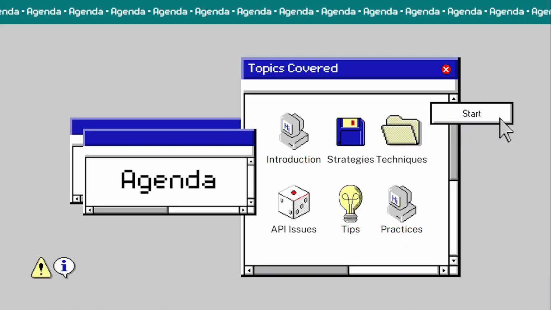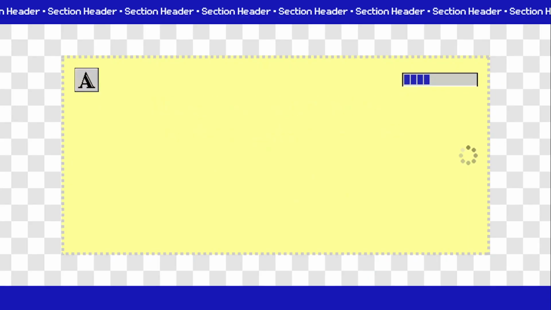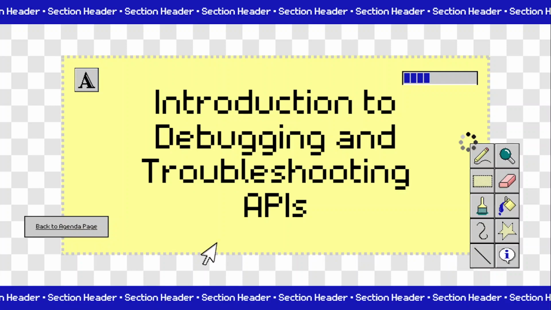In this presentation, we are going to divide it into 6 groups or general ideas. Firstly, the introduction. Next is debugging and troubleshooting strategies and also techniques. Next, we're going to tackle API issues, tips for it, and also the best practices for API security. So, moving on. Let's start with the introduction to debugging and troubleshooting APIs.